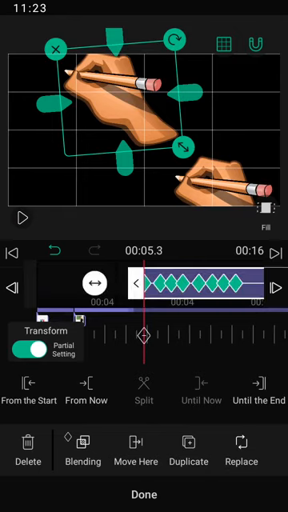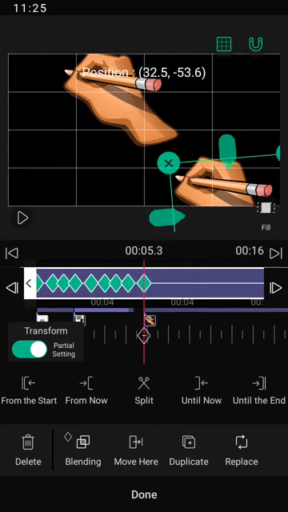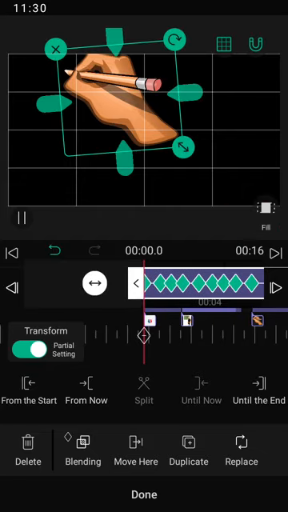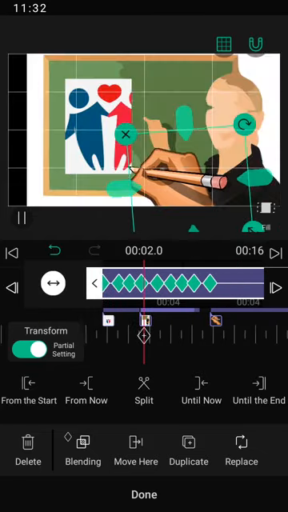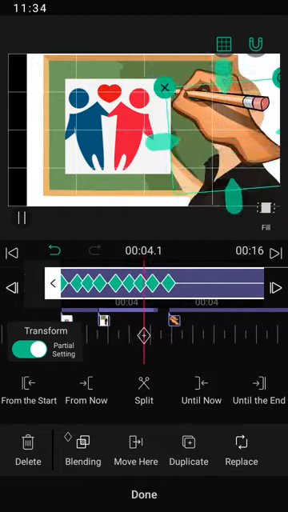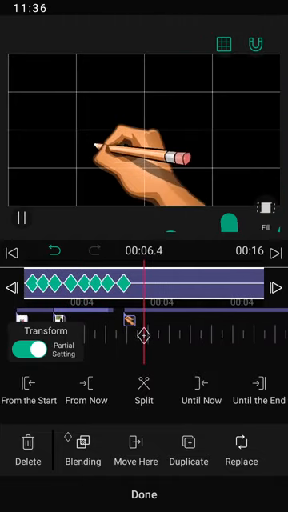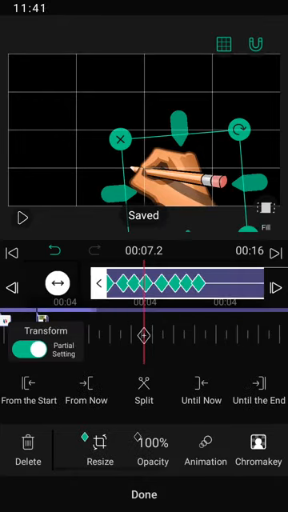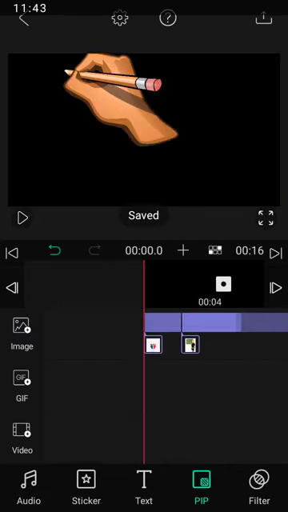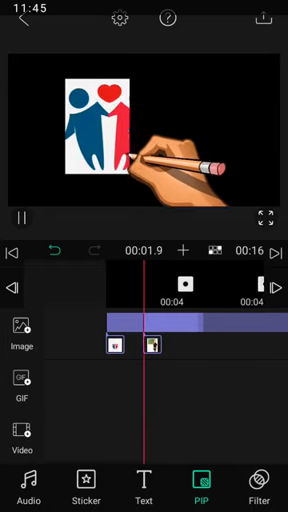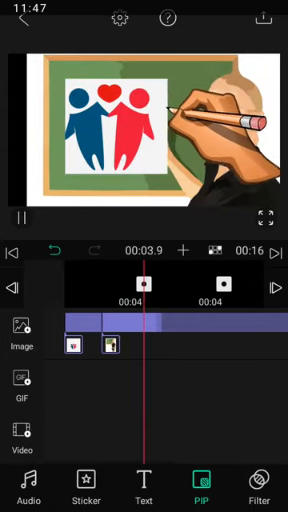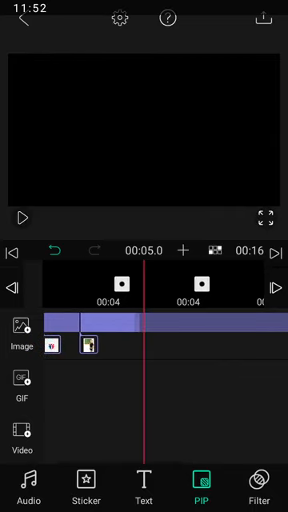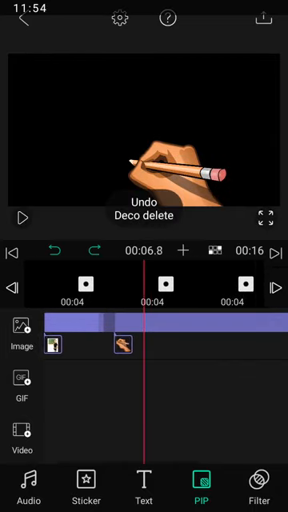Okay, so this one now, let me make it disappear. By the time you play that part, it's going to write the hand and it will disappear. Let me delete this. Okay, look at this. It disappears, right? So let me undo it back.